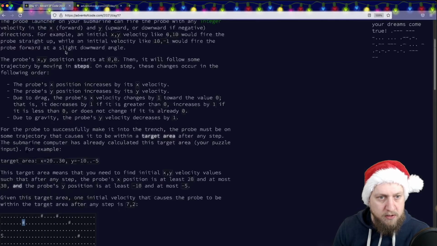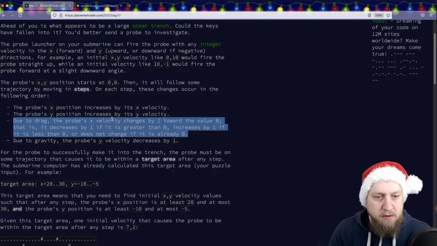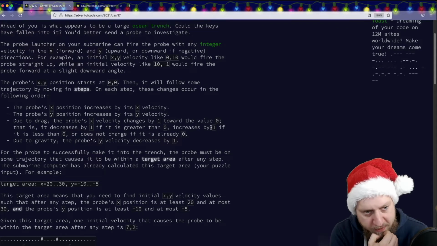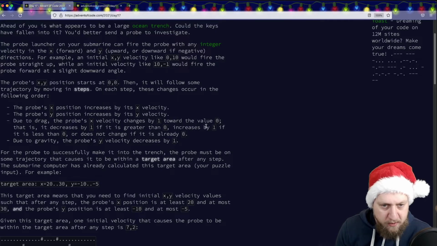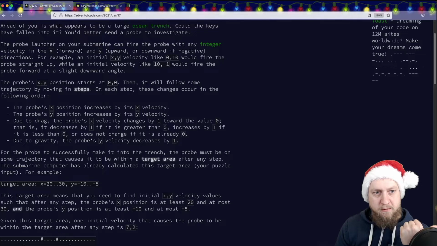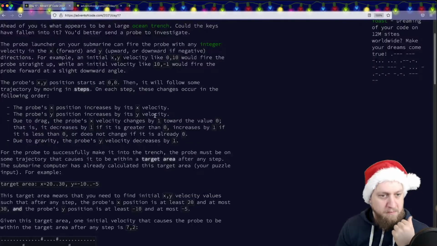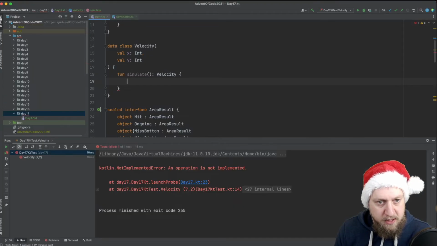And this essentially is described here. The x velocity changes by 1 towards the value 0. That is, it decreases by 1 if it's greater than 0. It increases by 1 if it's less than 0, or does not change. So this is super weird. Like, why would it ever be less than 0? Which means we shoot backwards, which at least here in this part 1 is never needed, and we will never try. But I guess we can still implement this.